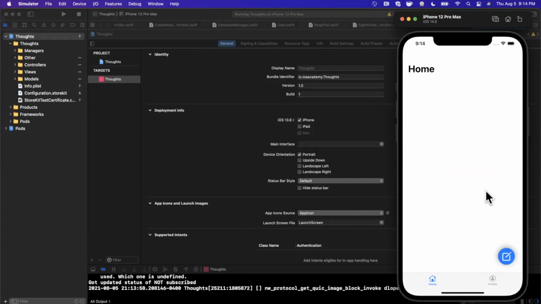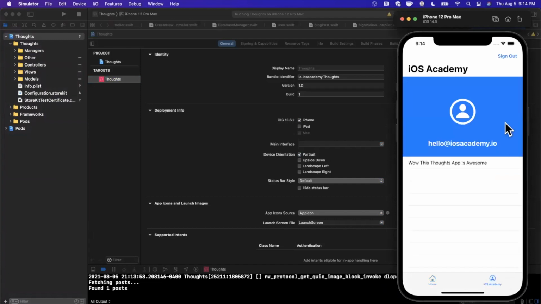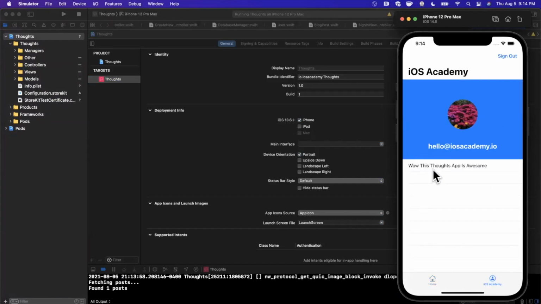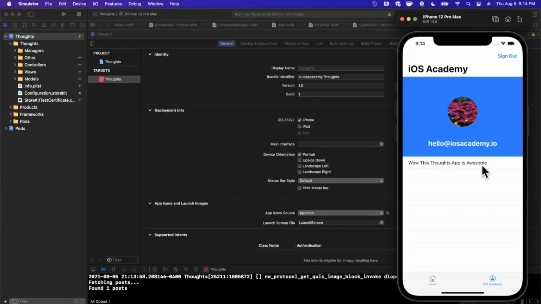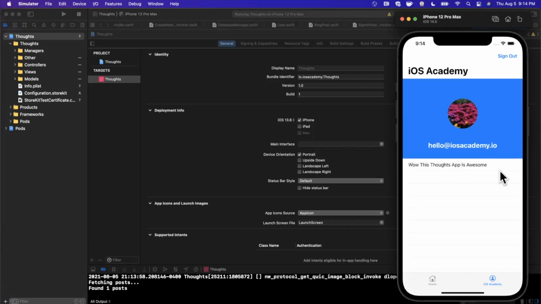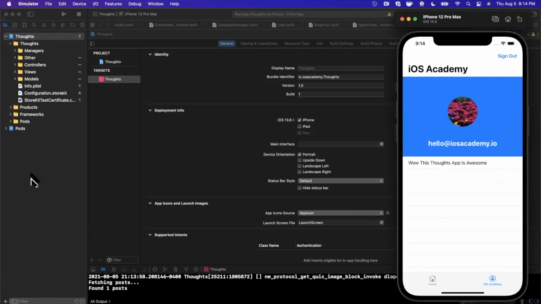So if you guys recall, this is our home tab. We don't have anything going on here. And in our profile, we do see the title for the post that we had created, which is "wow, this thoughts app is awesome." Now, this is a pretty simple cell. We want to have our custom cell. So let's get straight away into it.